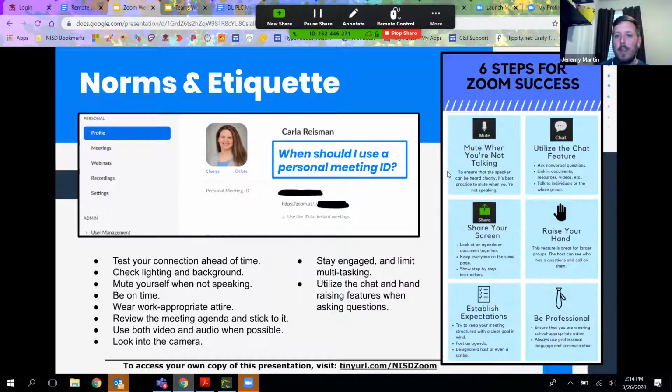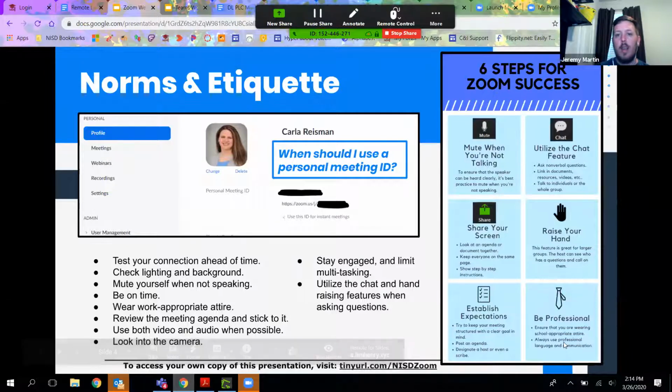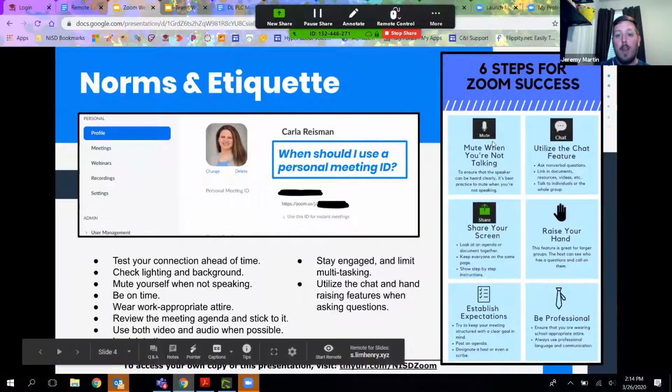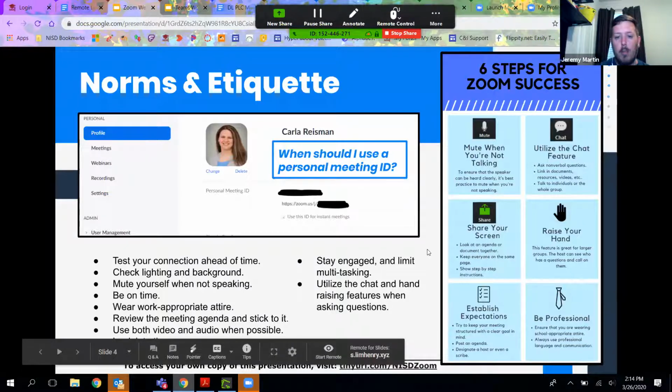Absolutely. Off to the side is just another quick infographic, if you will, on how to mute yourself and utilize that chat feature. We're going to talk about sharing your screen. When you are the host, you have the ability to share your screen and also enable whether other people are able to share their screen as well. And we'll talk a little bit more about that.